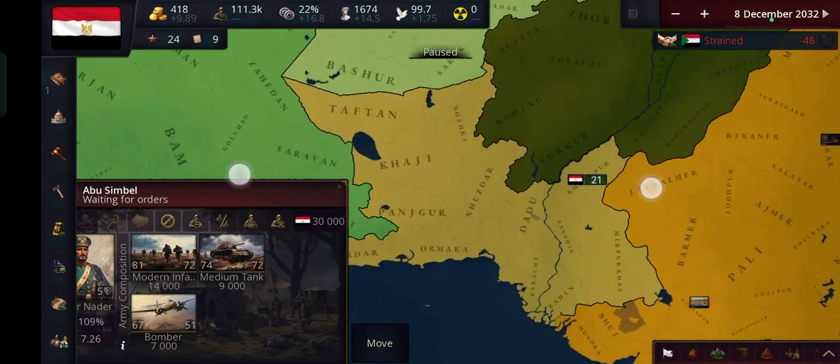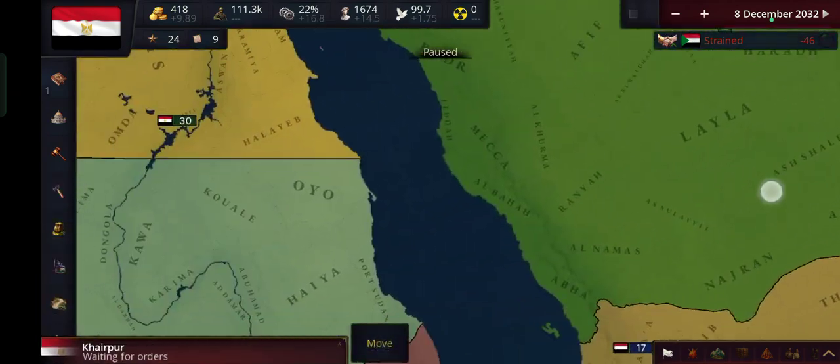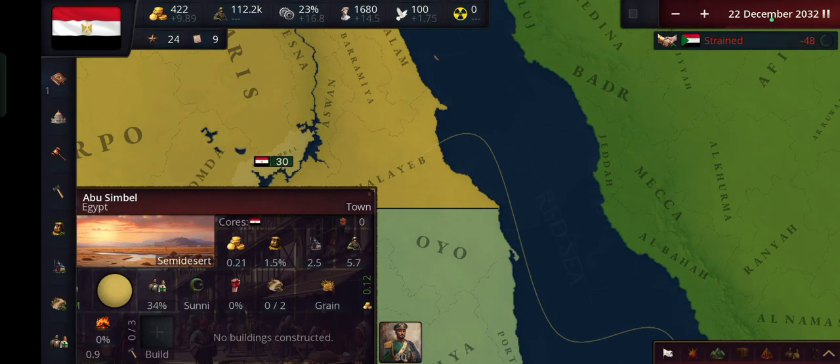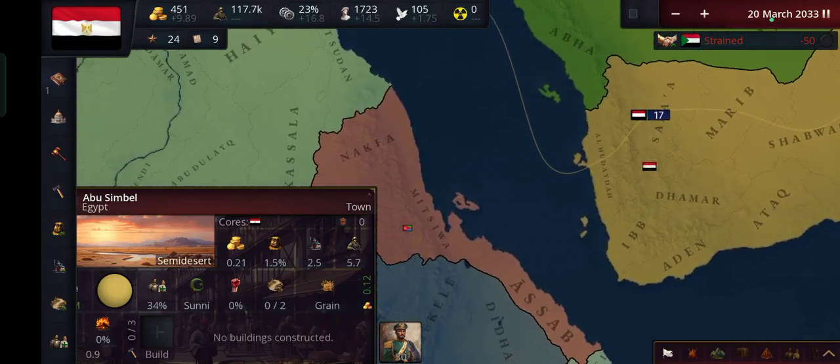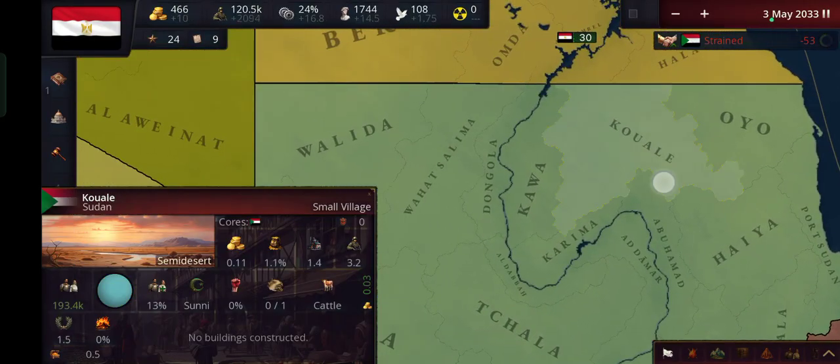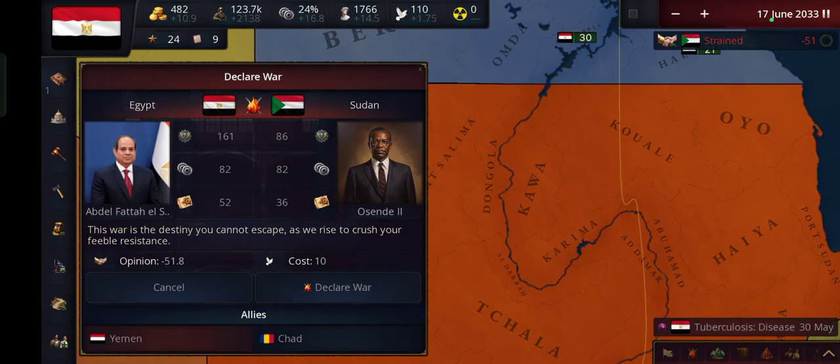So now, guys, we're going to bring our army over here. We're going to click move. Now, we're going to click on our province. Now, let's just wait. We can go through Yemen because they are our ally. And now, guys, we're going to call in Yemen because we're also going to go to war with Chad.